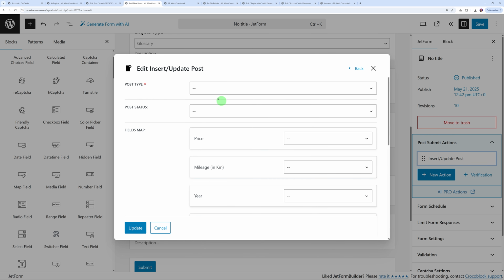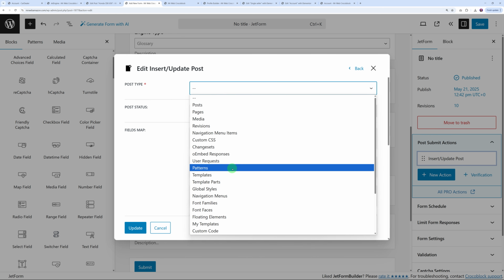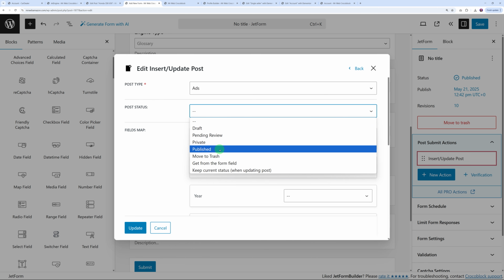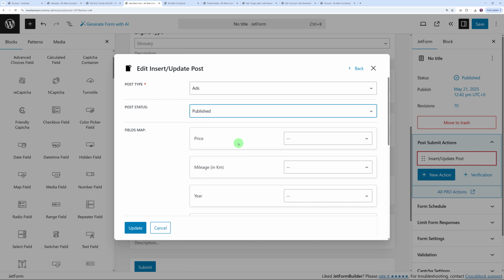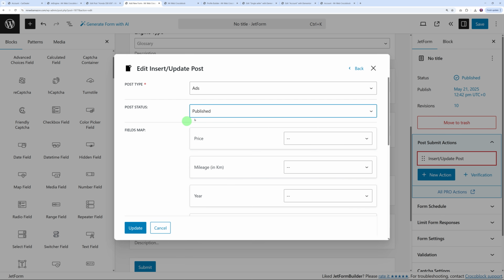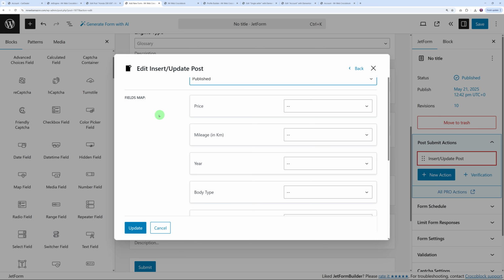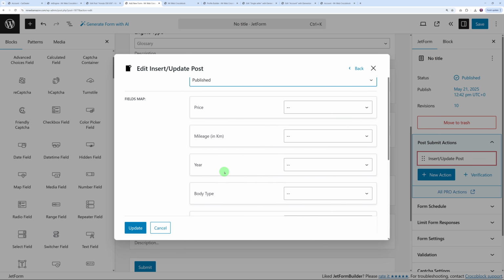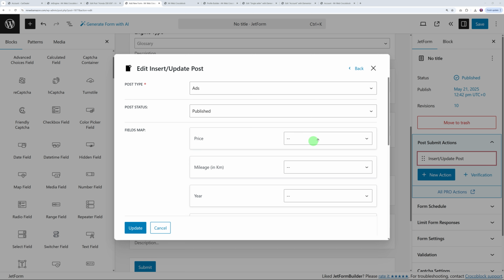Click on that. And now the post type that we want to update. So this is going to be our ads. The post status, once it's done, it could be published. That's really up to you. You can have it at pending or private or draft, or let's say published. And now we're going to map our fields. Okay, so as you can see, I have all these different fields here. So what the field mapping is basically to match this field here that we have in the form with what we have in the backend in our database.